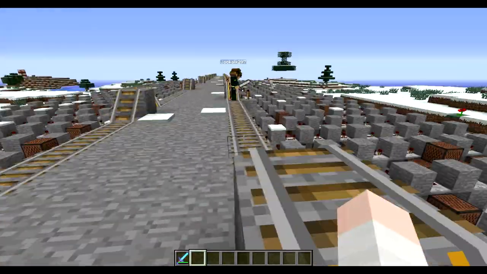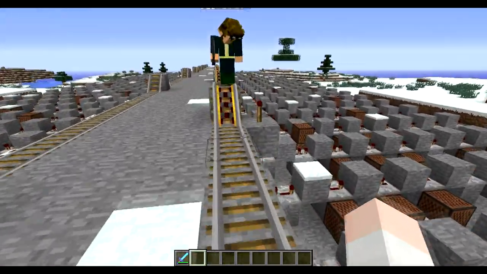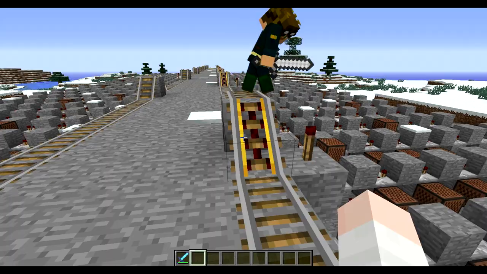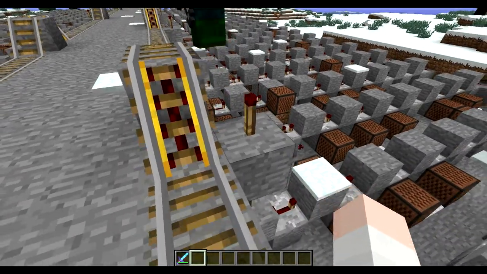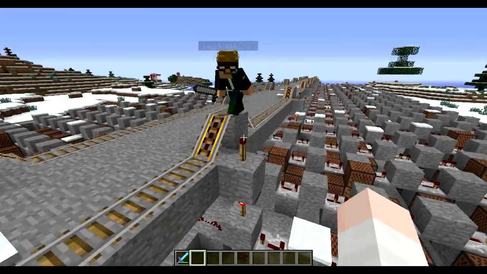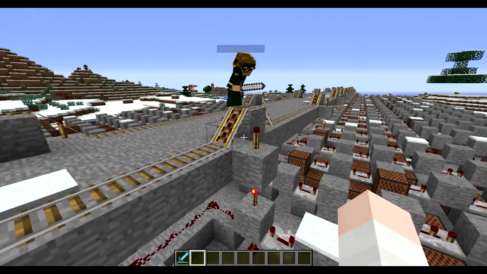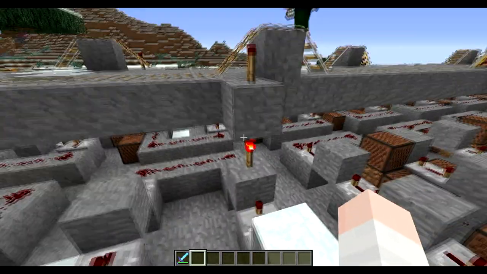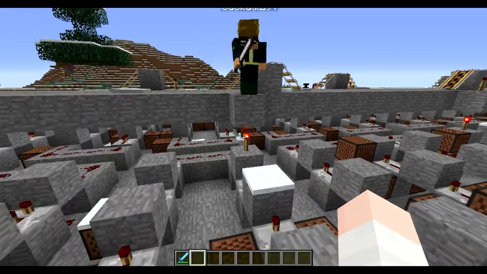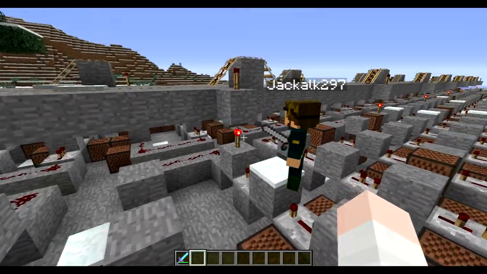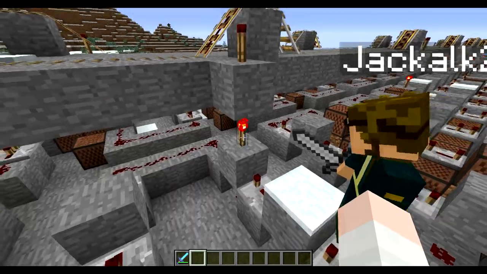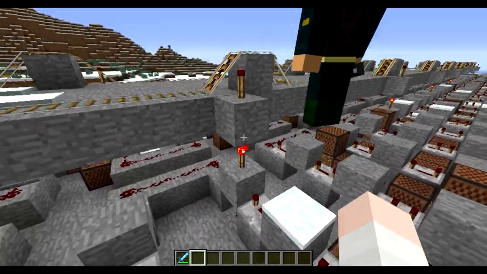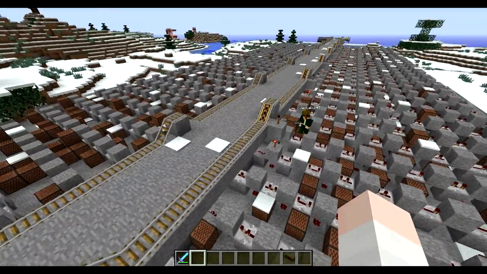Why are these redstone torches off? How is that possible? What, you can turn redstone torches off. Really? Do you not know anything about redstone? I know quite a lot about redstone. I just thought that redstone torches were a constant source of energy. No, you can turn them off. Okay, well, now I know.